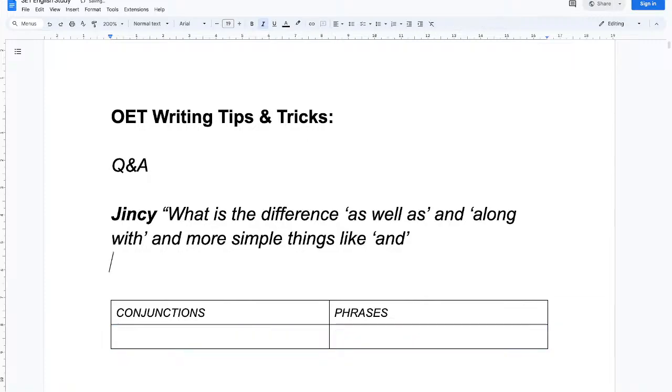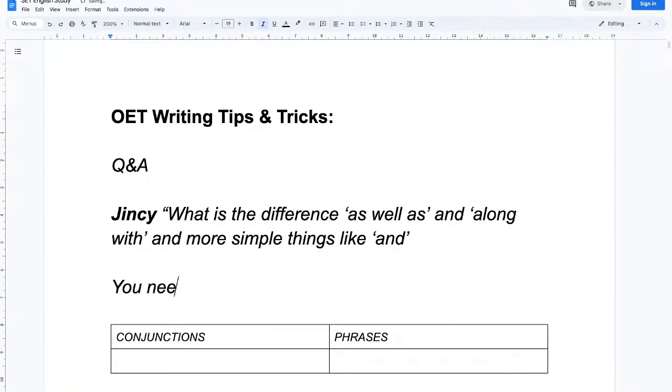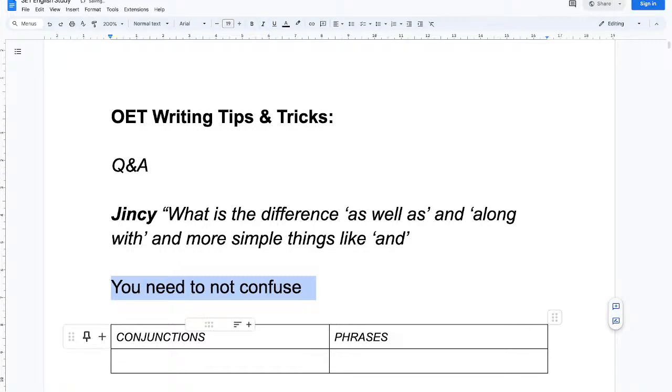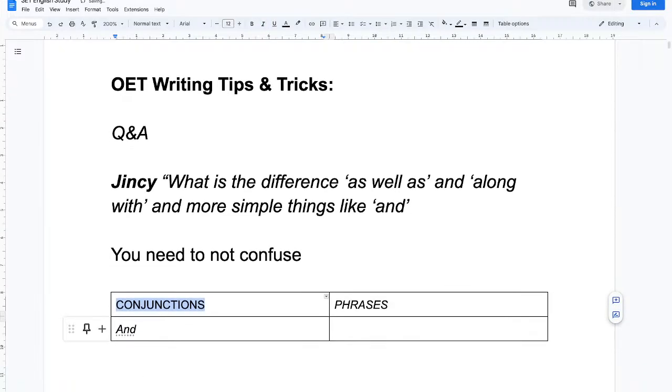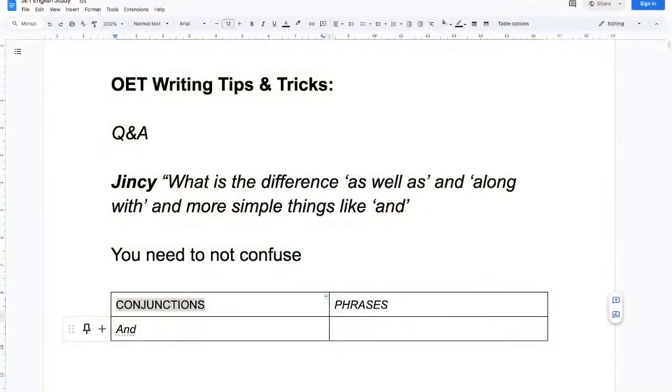So you need to not confuse, Jinsey, conjunctions and phrases. So this is what I want to talk about today, guys. Conjunctions are things like "and." Okay? And if you're watching now on YouTube or Facebook, why don't you type in the chat? Give me an example of conjunctions. We all know what conjunctions are, right? And, but. Why don't you guys type in the chat box and give me some examples of other things?